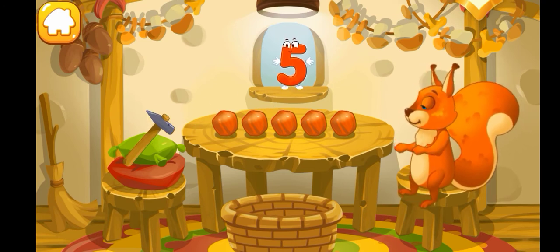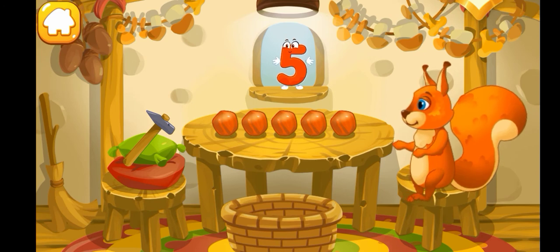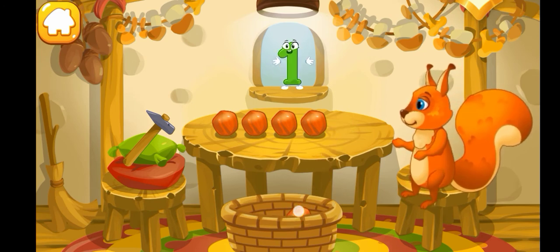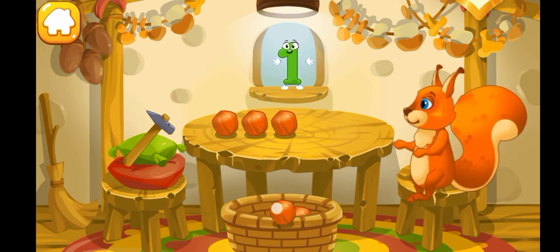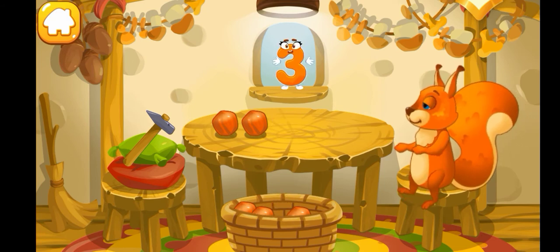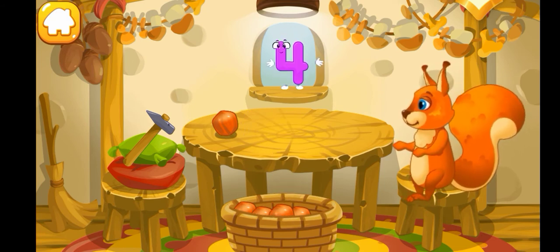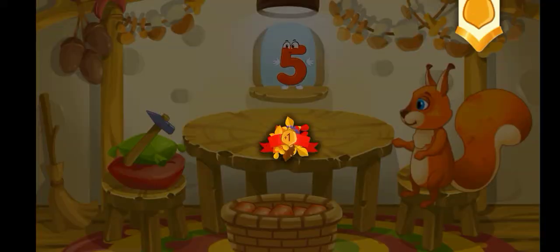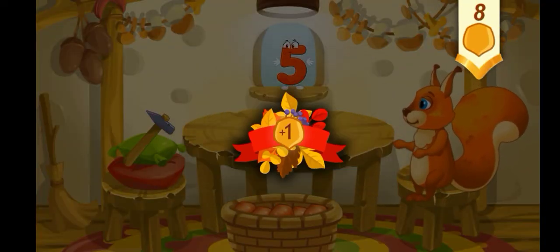Now let's move the peeled nuts into a bowl. Drag them one by one. 1, 2, 3, 4, 5. You've earned a nut for the squirrel.